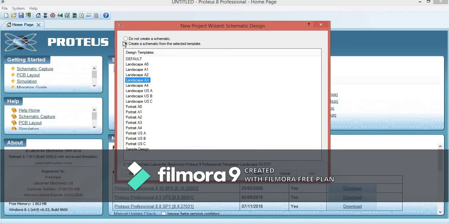The wizard now will ask you on the template for your schematic. Now normally I prefer to use Landscape A4. You can choose any other template that you think you need, but all of them depend on the size of your PCB that you're going to create. Because this is simply going to be a tutorial, any layout pretty much will work. So I'll go to Next.